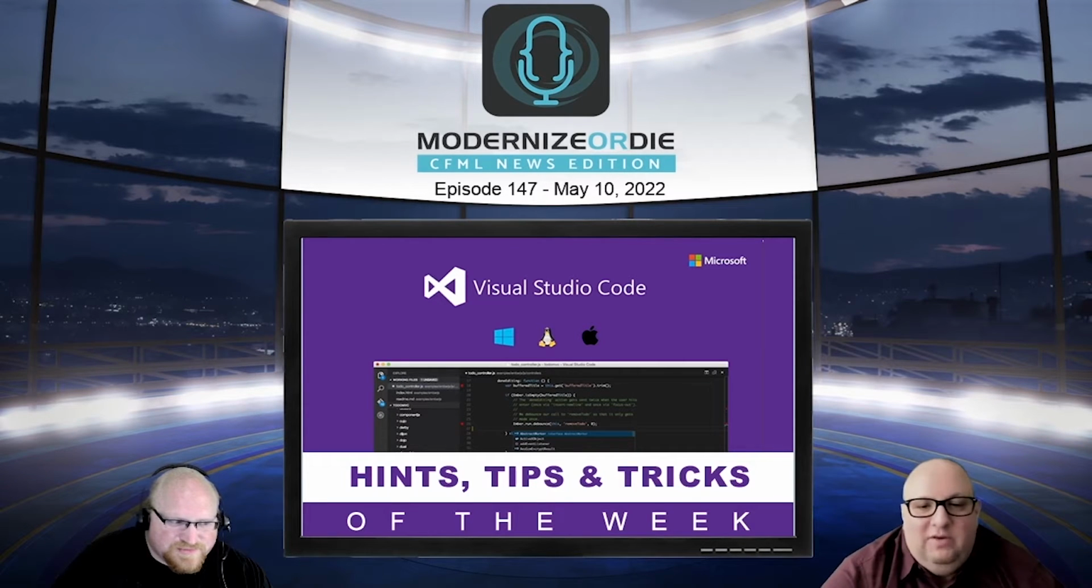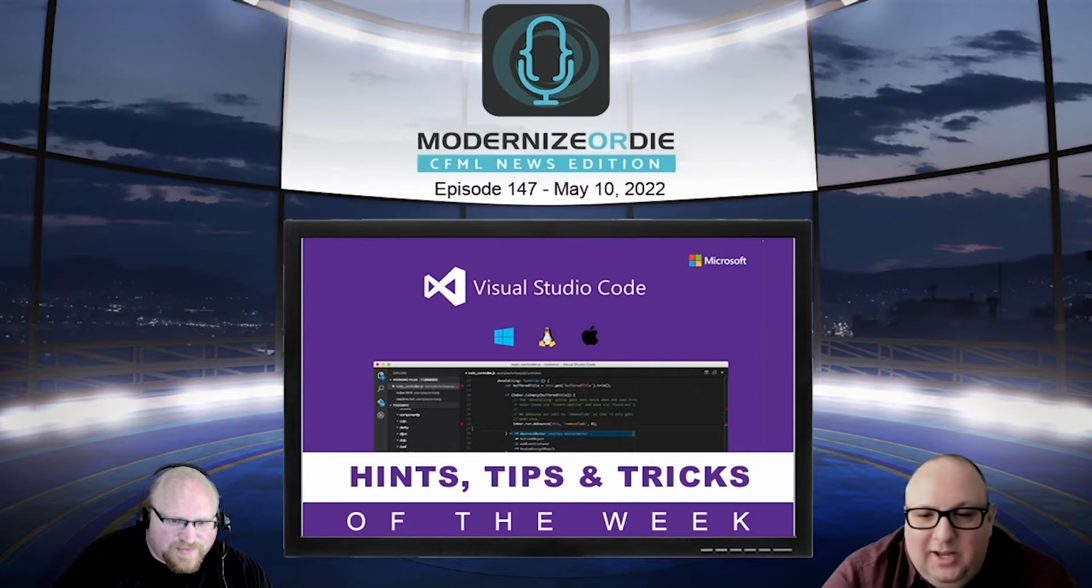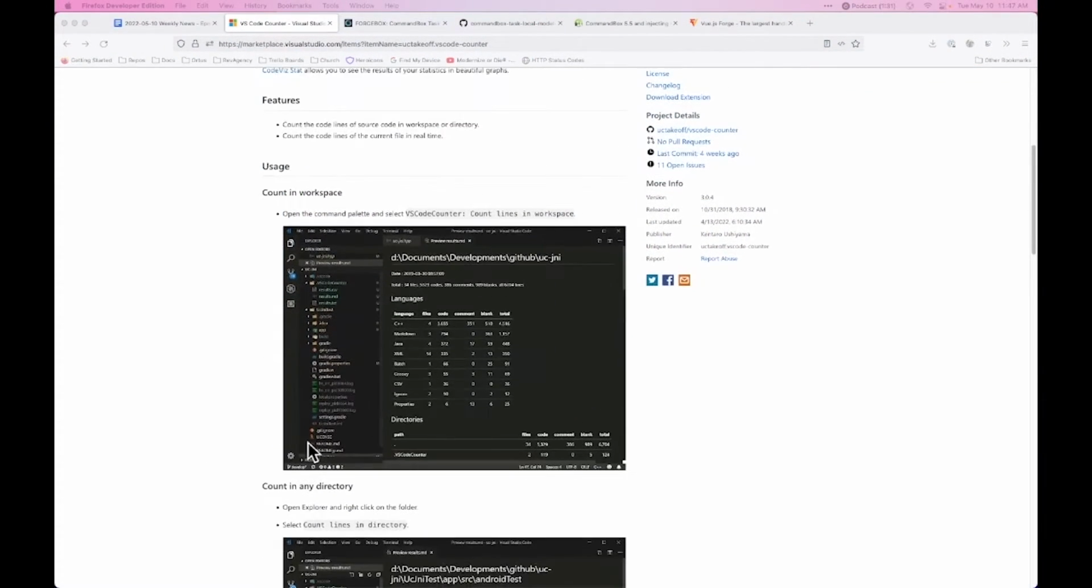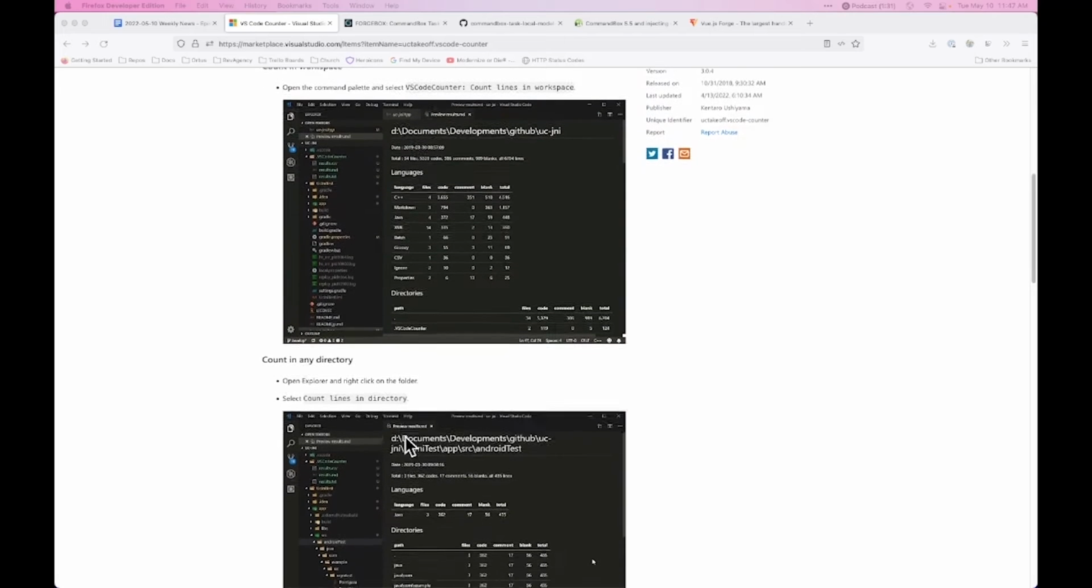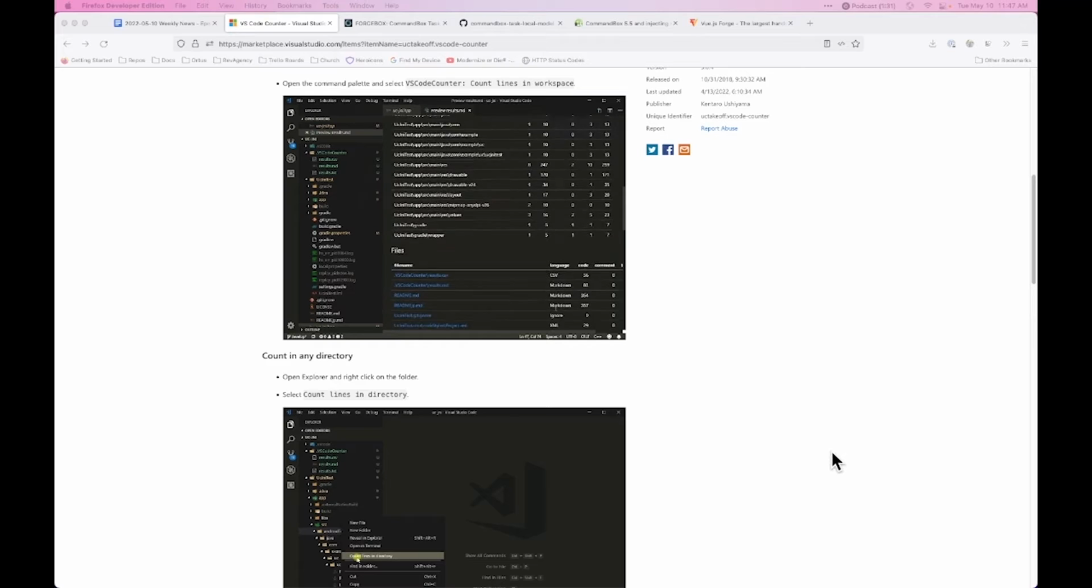So this one's called VS Code Counter. It's a VS Code extension that counts the blank lines, comment lines, and physical lines of source code in any programming language. It's available on GitHub Marketplace. It's actually a pretty cool little plugin. Plugs right into VS Code, generates reports, supports CFML, among like all these other languages.